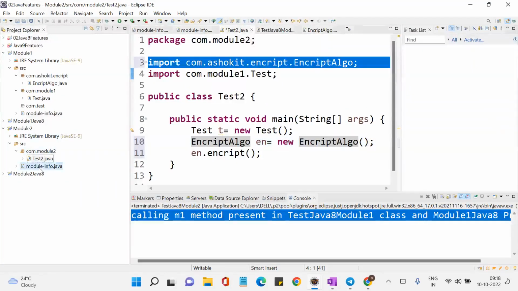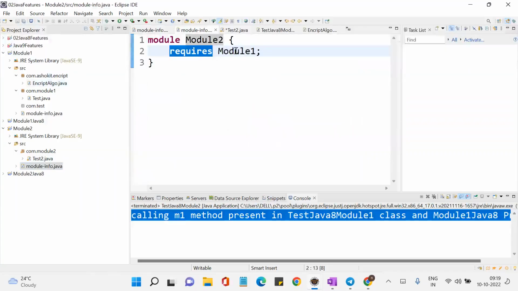The requires is already there, right? The exports is for the package, requires is for the module. So this module 2 is requiring module 1. Whenever you say requires module1, that means module 1 can contain any number of packages. Hope you got it, Sunil, right? Yes.